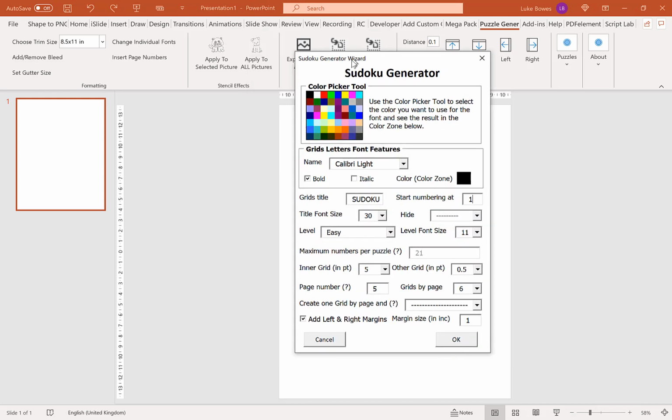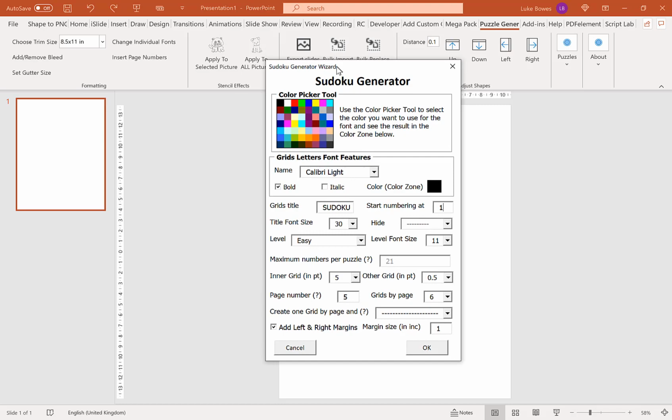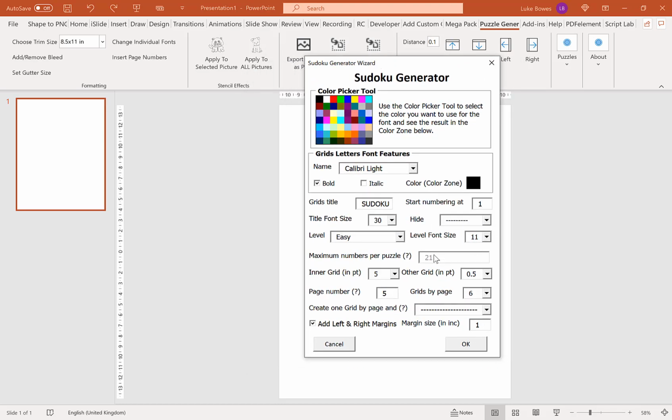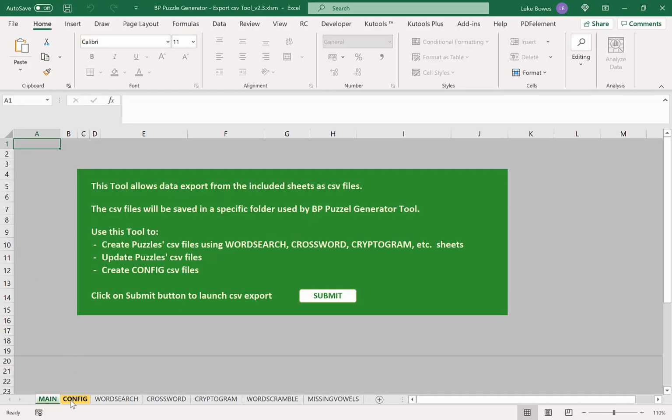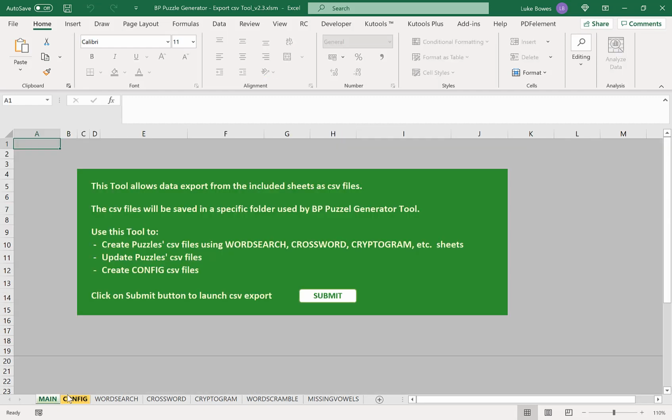Now here are the main settings for Sudoku. Now it's worth noting that you don't need to use the export tool for this particular puzzle. What you can do, however, is the levels here. You can translate in the export tool under the config page, and then you can translate them here, or you can add a different word if you wish. And if you change it, all you do is click main and then just click submit like that. So we go back to PowerPoint.